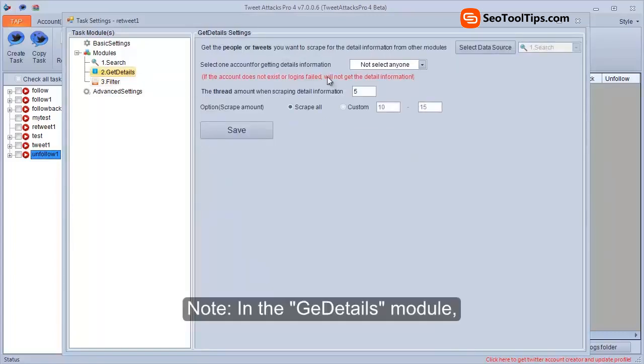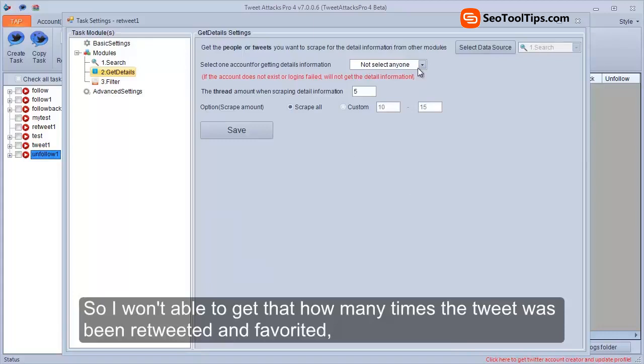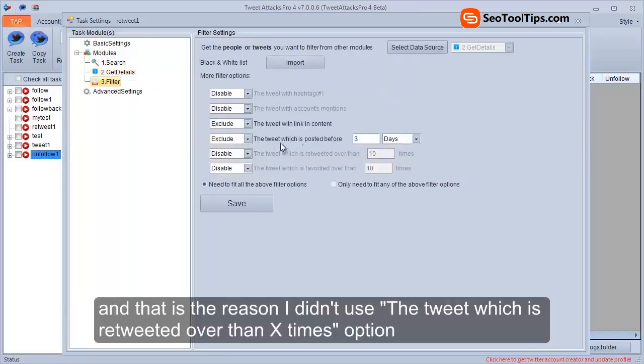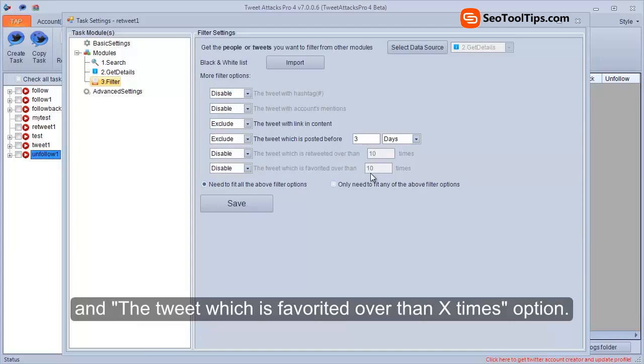In the Get Details module, I didn't select any accounts, so I won't be able to get how many times the tweet has been retweeted and favorited. And that is the reason I didn't use the tweet which is retweeted over the next times option and the tweet which is favorited over the next times option.